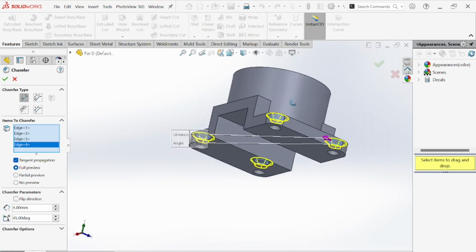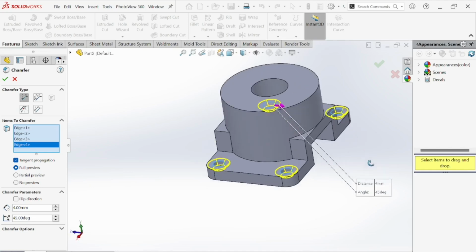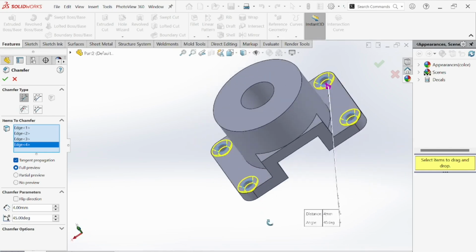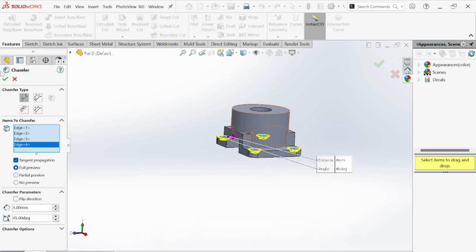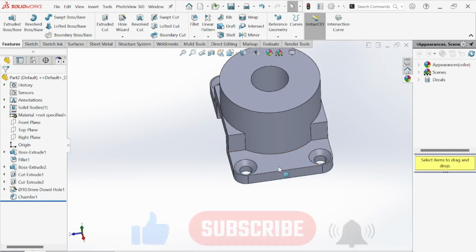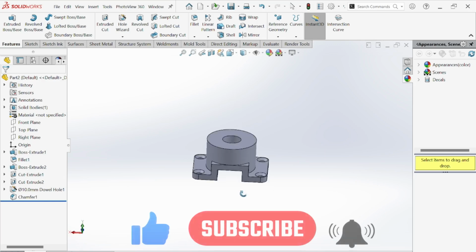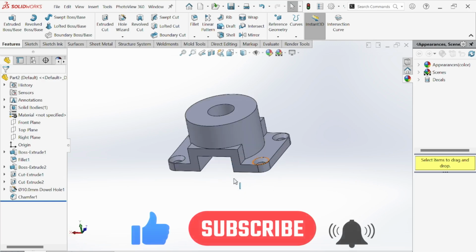You can also do that thing in the hole wizard, but I'm doing this just to tell you how you used to do that, and simply make this one okay. Now here you see our chamfers are done. Now what is left? What we need to do?